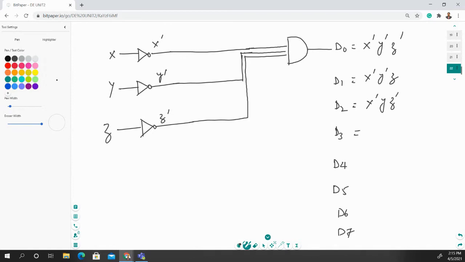So I'm not going to complete all these. You can complete all these. You just understand the concept of how we can create these logic gates. Okay, so first I will explain these two to give you some idea.